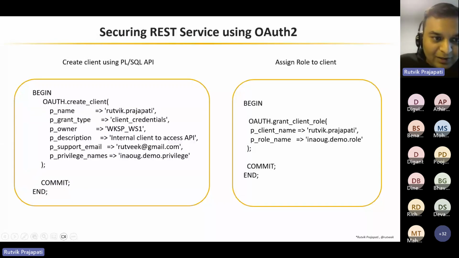We need to provide the client name, grant type is client credential, the schema, and the description. We need to provide the email ID of the user, and here we need to provide the map, because we attach or map module, role, and privilege. Now we need to map the client, privilege, and role. In that way we are connecting all these four things together.